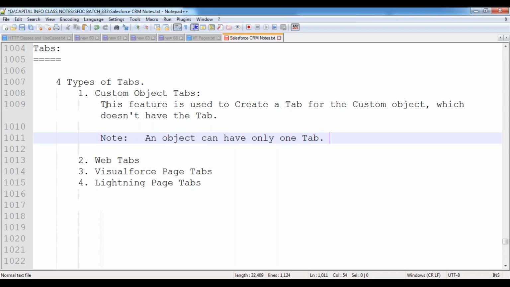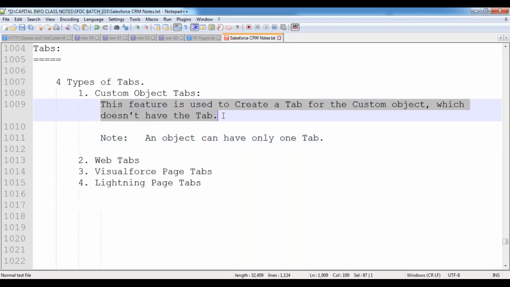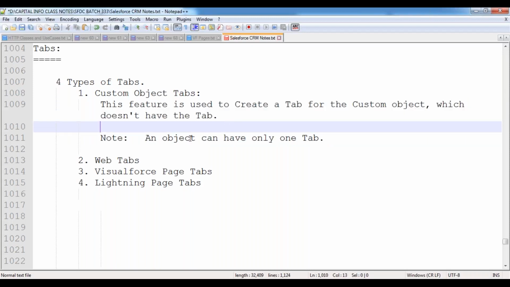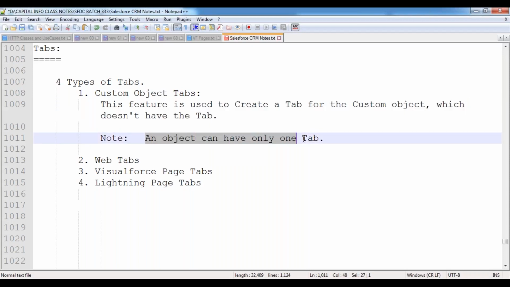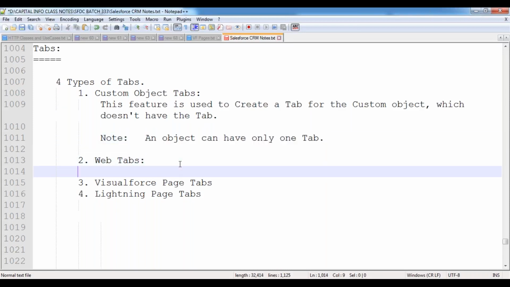Now, the custom objects that you have created in the past which don't have any tab, for those objects we can create the tab by using the custom object tabs option. Now, the next one.